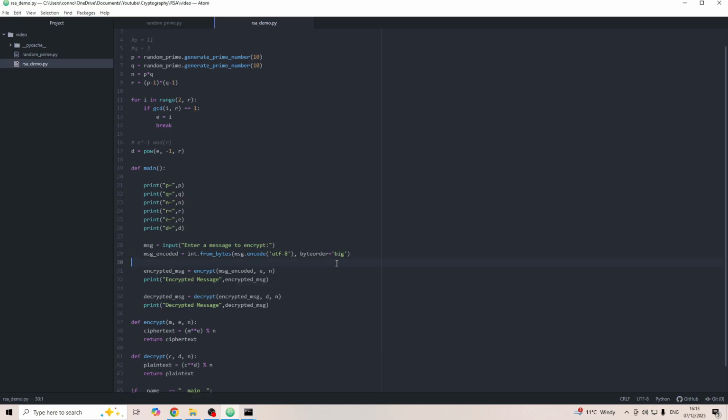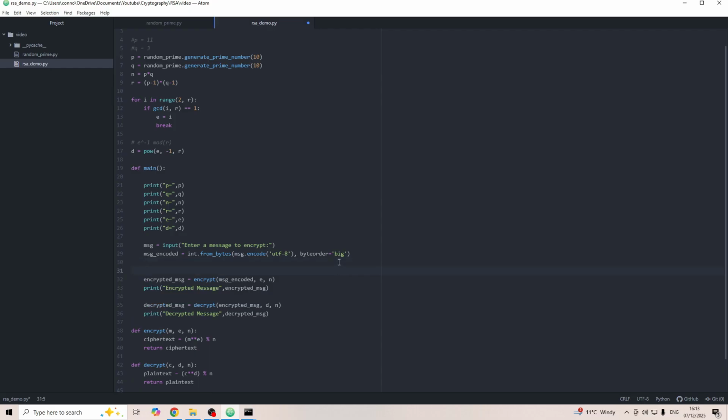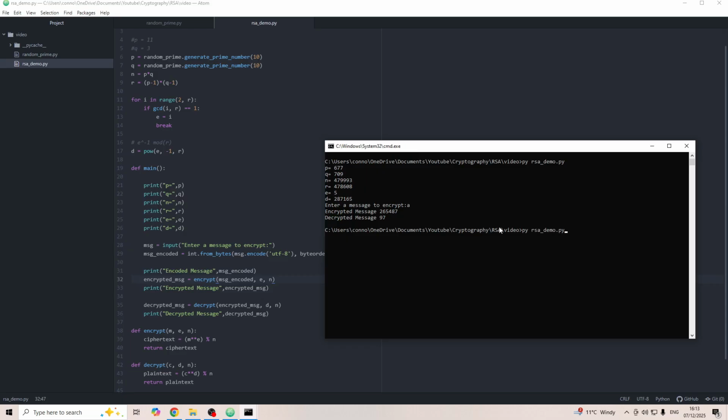So let's make that a little bit clearer by adding another print here. And we want to say print encoded message. Message encoded. So that's what we're inputting, that's what we want to encrypt. And run it again. There we go. So our encoded message is 97, that's A encoded. Then we've encrypted it, and then decrypted it back to 97.